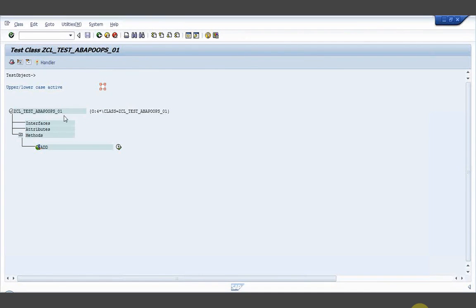Here the class name is ZCL ABAP oops 01. It doesn't have any interfaces. We haven't provided any attributes within it. We have the method add.